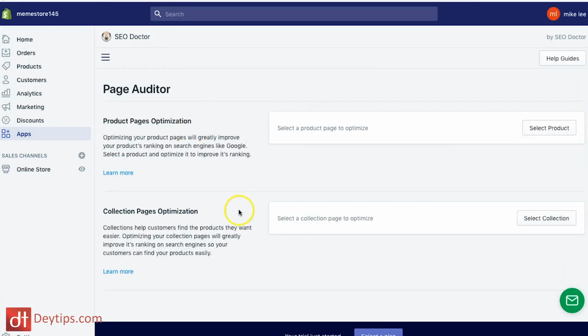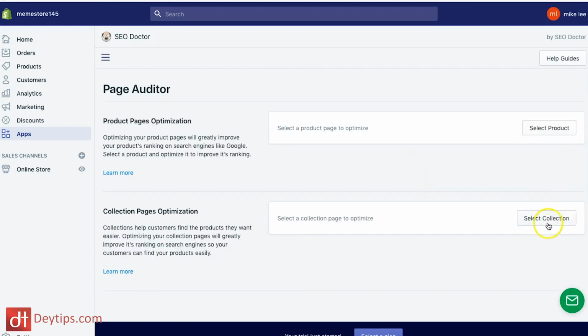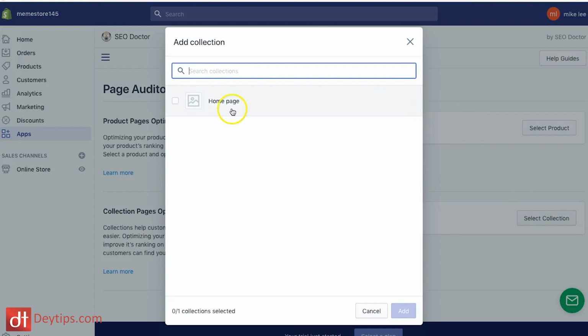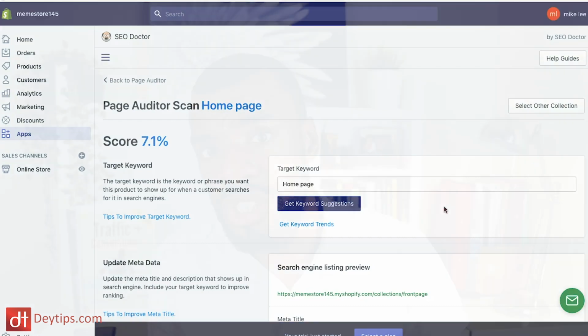So either a product page or collection pages optimization. I'm going to choose to select a collection page. This is my home page. And if I add that, it takes me to this page where I can manually edit the SEO for this page. So if you didn't want to do a bulk edit, or if there were particular pages that were really important to you that you wanted to focus on, then you can choose to edit those pages or those product pages separately as well.